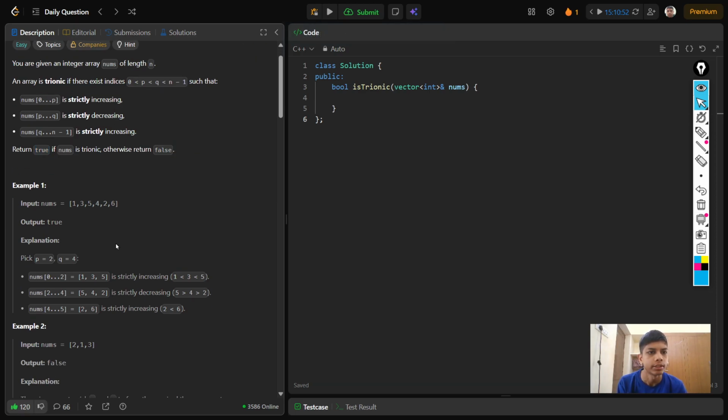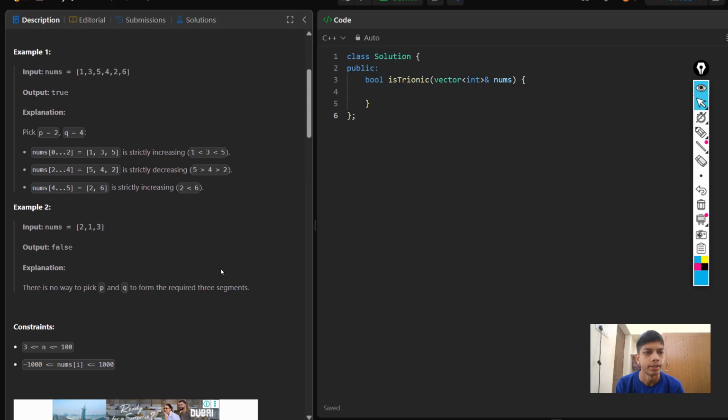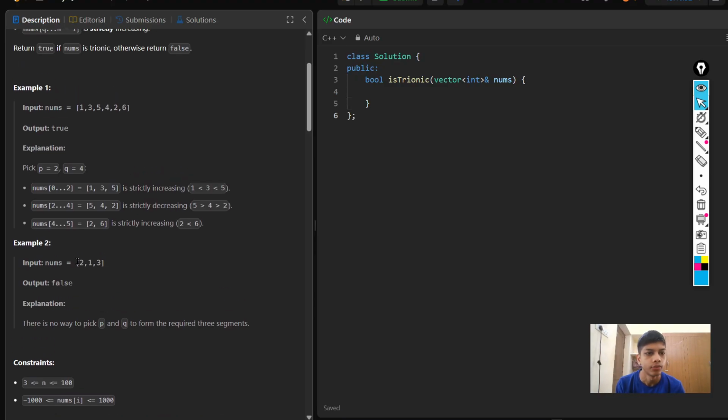So let's see this test case 1 3 5 4 2 6. In this, you can see the first part is strictly increasing. In the middle part, it is strictly decreasing: 5, 4, and 2. And this last part is strictly increasing again. So this is a trionic array, that's why it is written true. And in this other case, it is not strictly increasing anywhere. 2 1 is strictly decreasing at the first half, so it is written false.